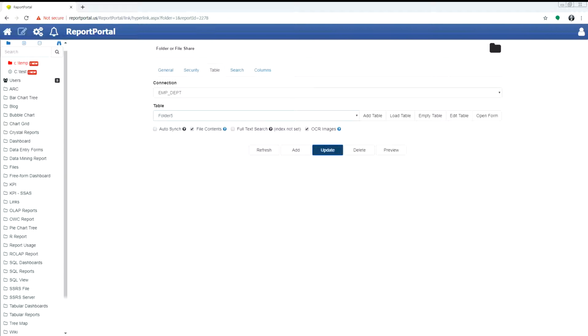Now we should be able to load the data into this folder. When you click Load data, all the files will be stored into this table, and a few of the options are whether we want to store file contents to do file content search, and whether we want to OCR images, and also if we want to make our search really fast, we can enable full text search.